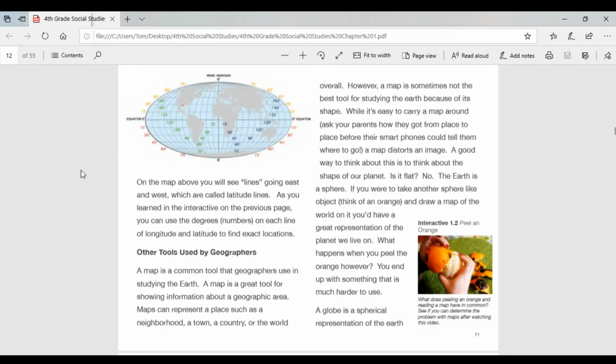On the map above, you will see lines going east and west, which are called latitude lines. As you learned in the interactive on the previous page, you can use the degrees, which are numbers, on each line of longitude and latitude to find exact locations. Other tools used by geographers.